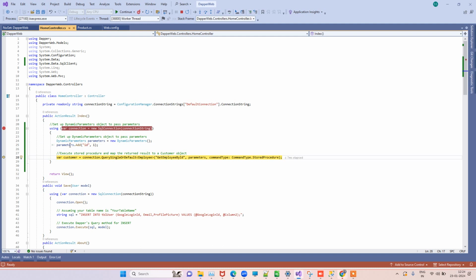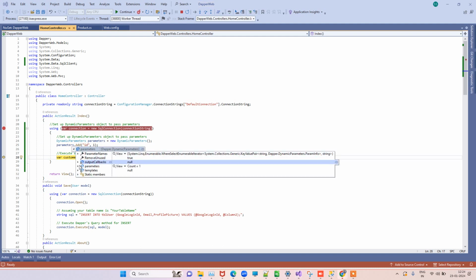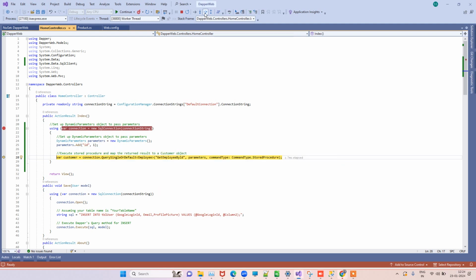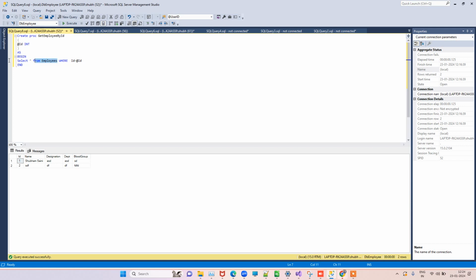So you can see that we have added the parameters here. It says one parameter, and then we will just execute the procedure, and in the object we will get the data. Okay, this is the same data that you will see. You can see here the first record. This is the data that we are seeing on the screen.